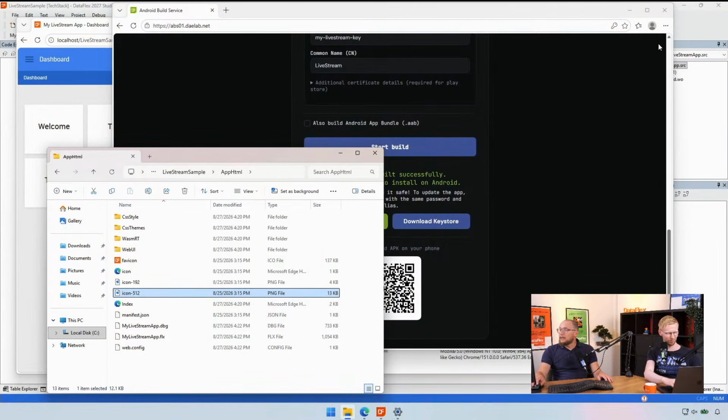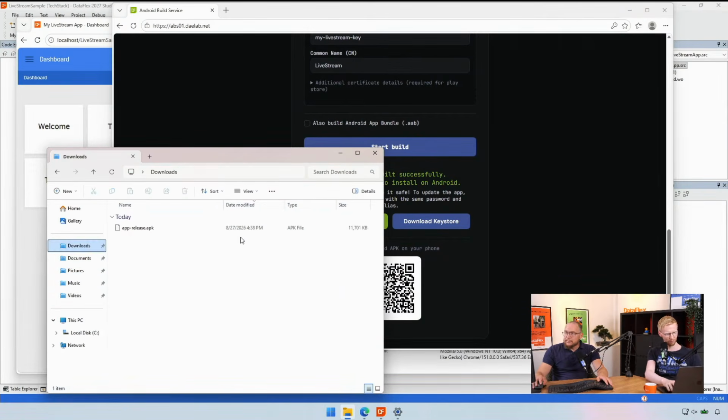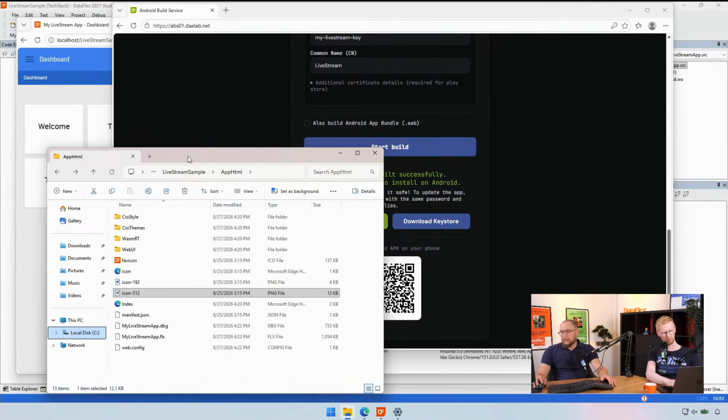Another question: how large is the APK file? Sure, we can just look that up. It should be in my downloads folder. Right now it's 11 megabytes. And the app HTML folder was already 4.5 megabytes. Do we want to get back to the script a little bit?